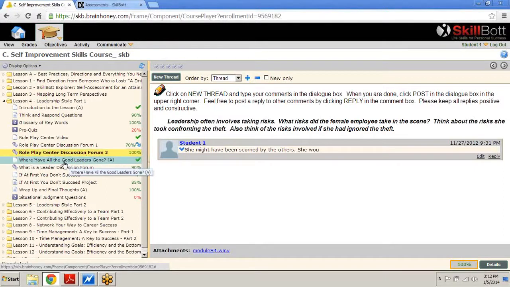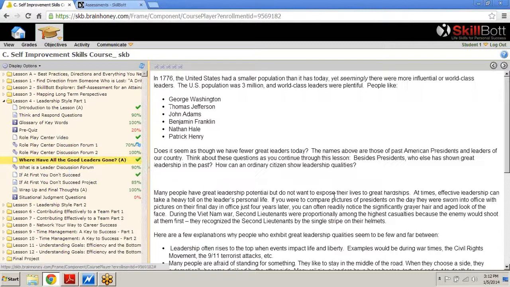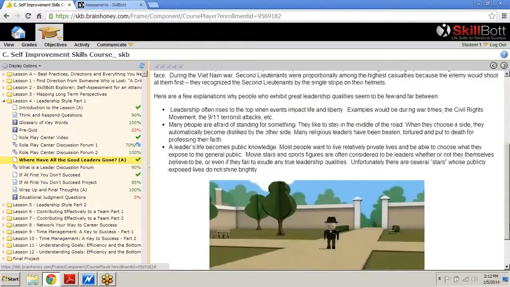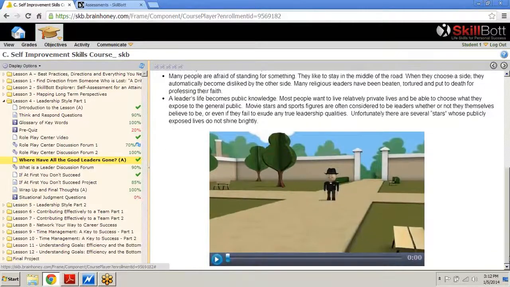Now we really get into the meat of the program. In this activity, we have a read-only activity where the students are asked to read a section, much like in a textbook. Again, we have included an avatar here.